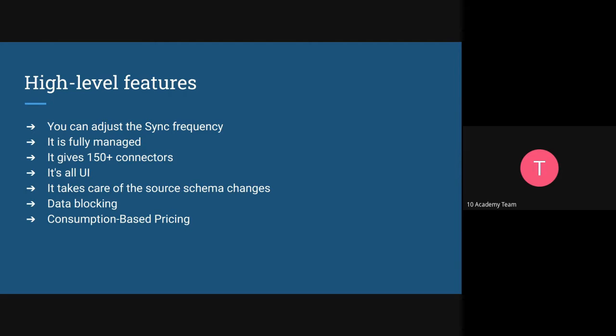And it's fully managed. It gives us 150 plus connectors, and it's all UI. And it takes care of source schema changes, data blocking, and consumption-based pricing. It's expensive. Fivetran is really expensive, but it's consumption-based pricing, so you won't be charged for what you don't use. I think the way that they charge is based on the number of rows that you sync or extract and finally load into your destination. But when you are working in an organization, you'll probably be working with millions of rows.